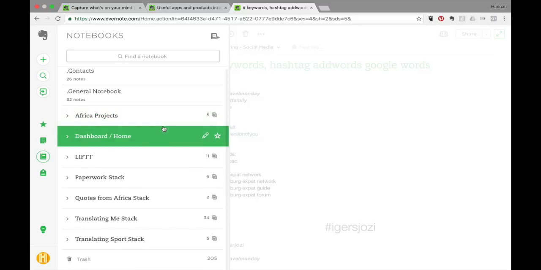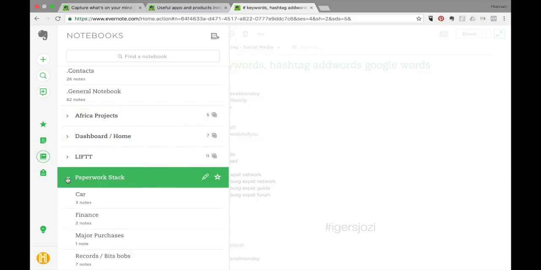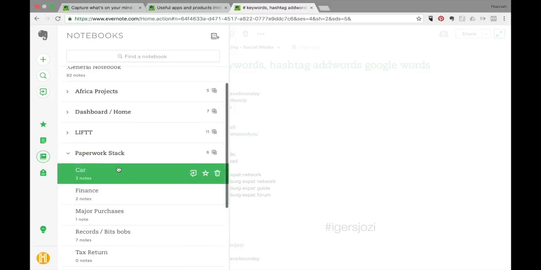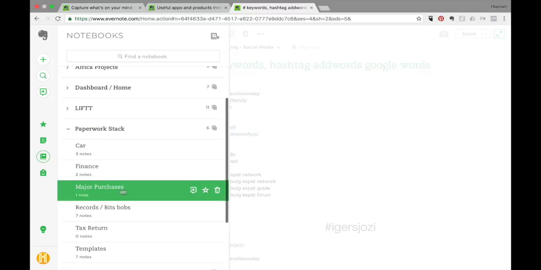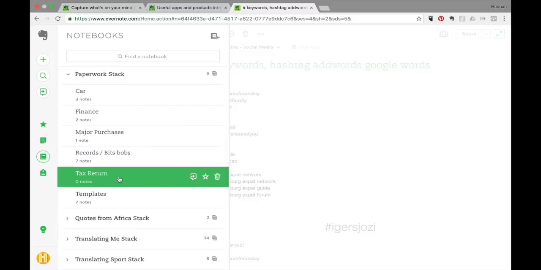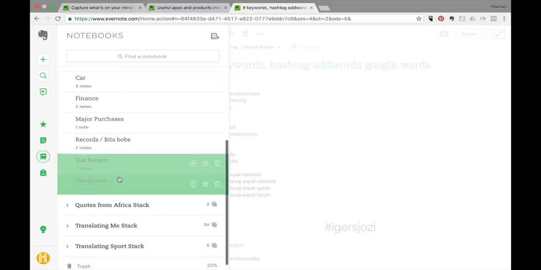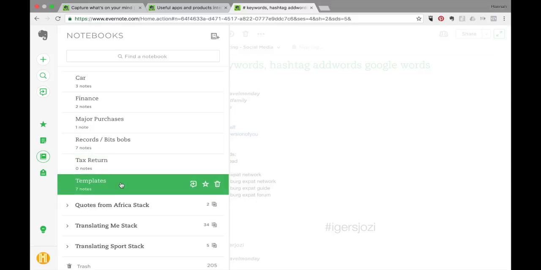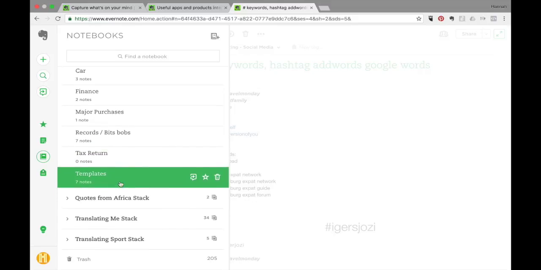So for example, if I was to go into my paperwork stack, I've got everything to do with our car, finances, major purchases, and this is where I would store any manuals, and then records. As you can see, I haven't been earning much. My tax return is still 0. And templates for everything else that I use.